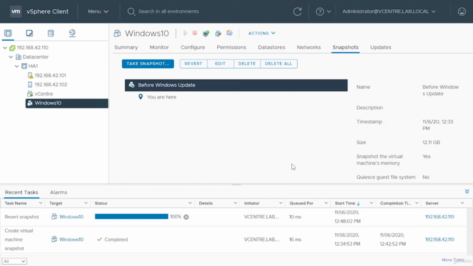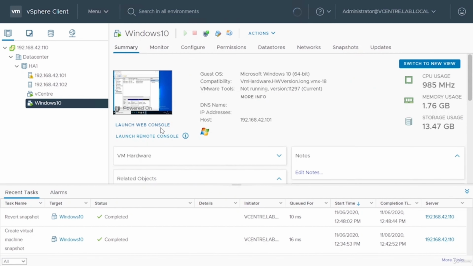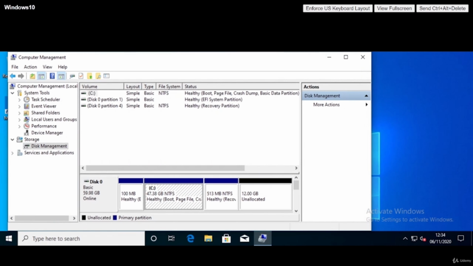We'll still be on the desktop, we'll still have the Computer Management control panel applet open. It will be as if nothing had happened whatsoever, and that's because it snapshotted the memory and allowed us to return to the exact state it was in at the point we took the snapshot. And there we go, the virtual machine exactly as we left it, same apps running.